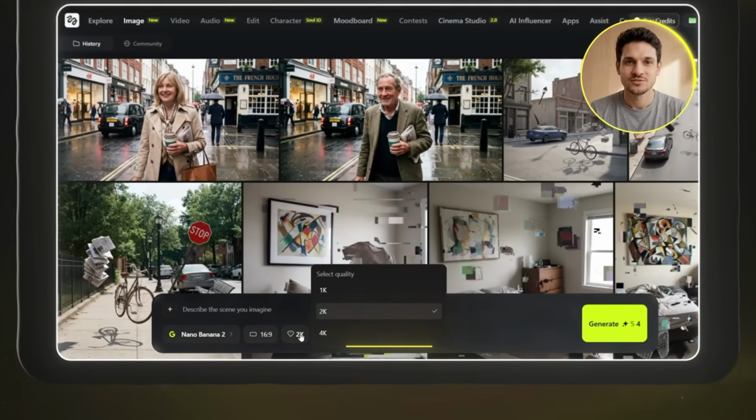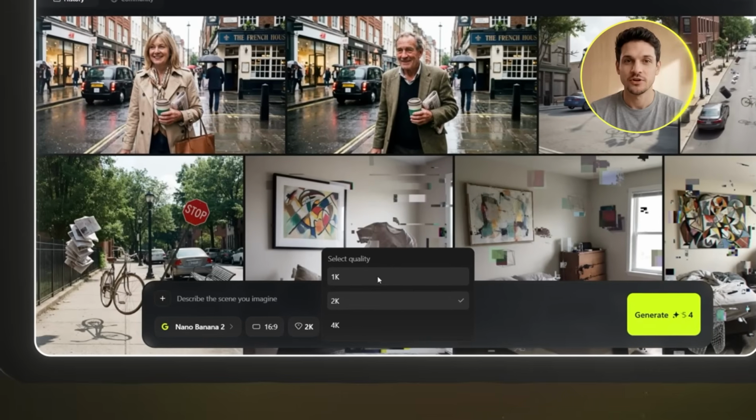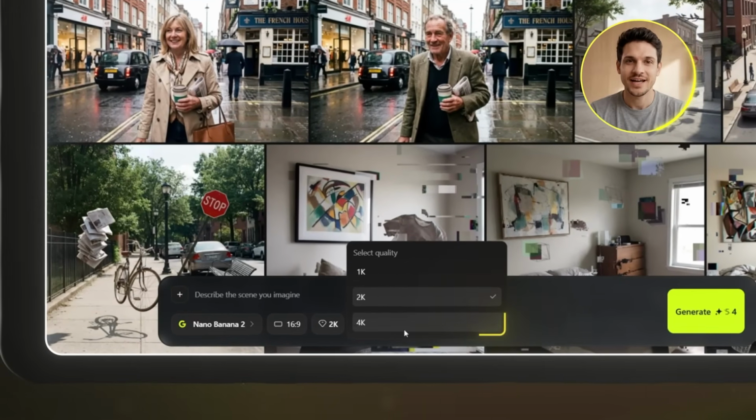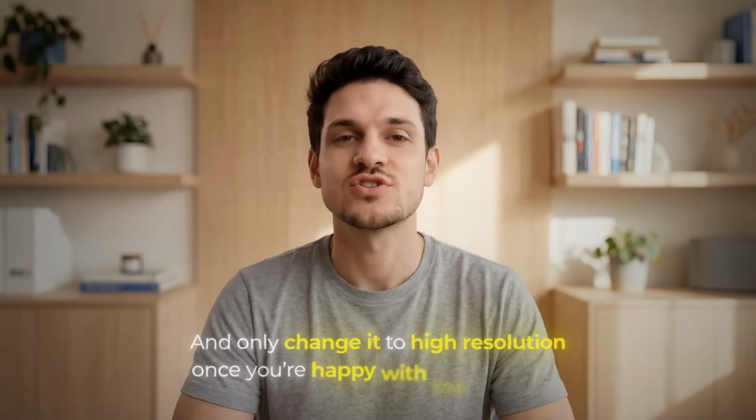Then there's the resolution, which controls how real your image looks. Lower resolution images use fewer credits but look blurry, whereas higher resolution images like 2K or 4K look cinematic and detailed but cost more credits. A smart way is to always preview your image in low resolution first, and only change it to high resolution once you're happy with the outcome.